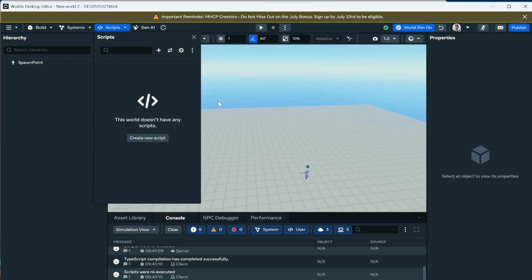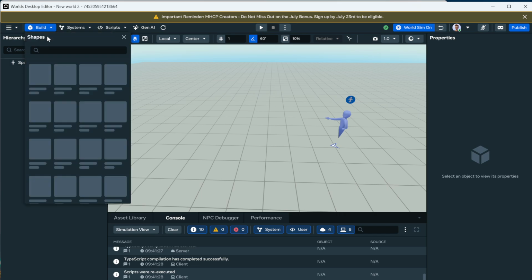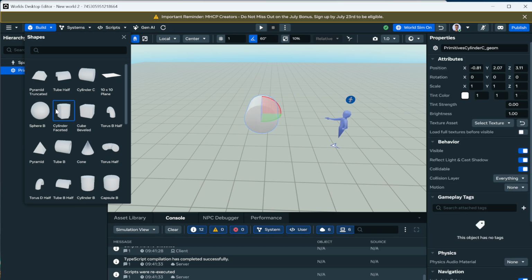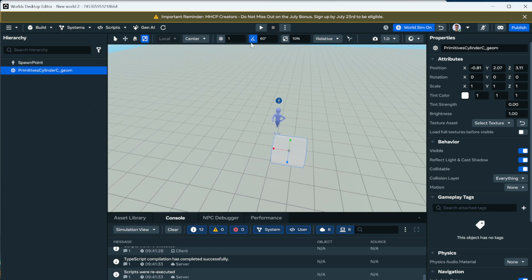And so we need to build something you can hold. And so we're going to just very quickly gray box something. Shapes, we're going to grab a cylinder, and we're going to grab, that's it. We're just going to use a cylinder. This is the barrel and everything. So we'll go ahead and drop.